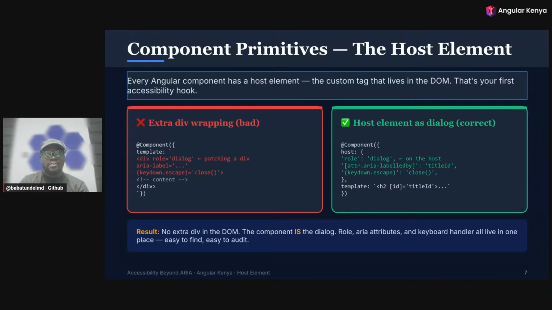The custom tag that lives in the DOM, that's your very first accessibility hook. Now you see on this side, there's extra div wrapping here, and on the other side we have the host element as dialog, correct? So this should be the correct, accessible way to build something like a dialog.